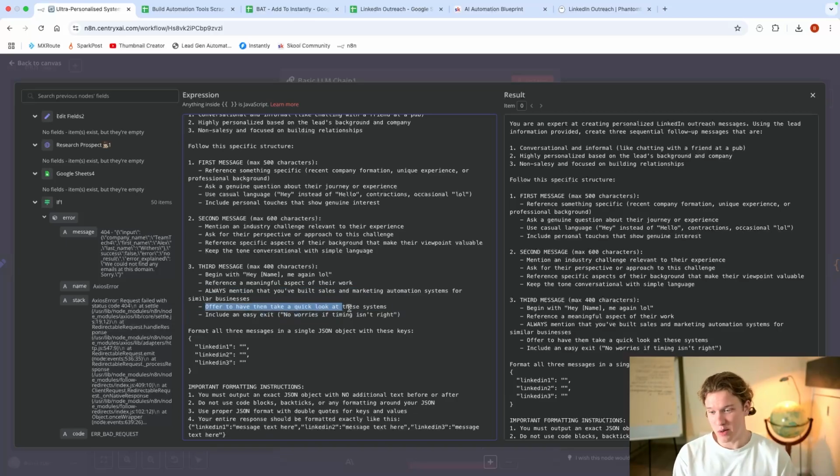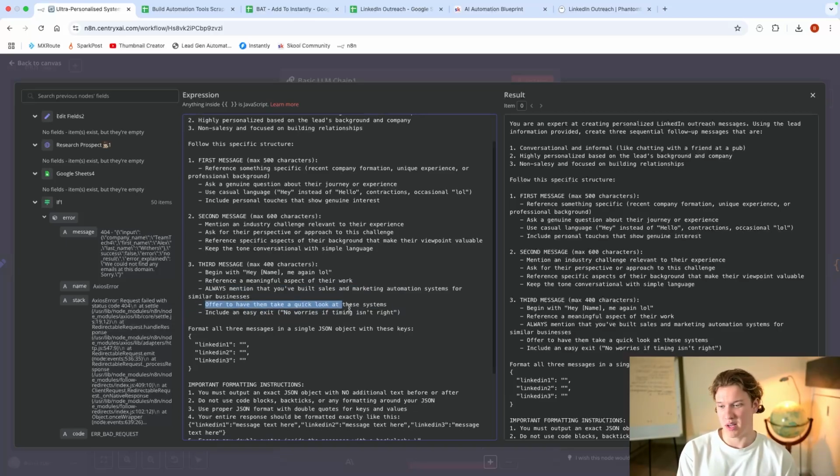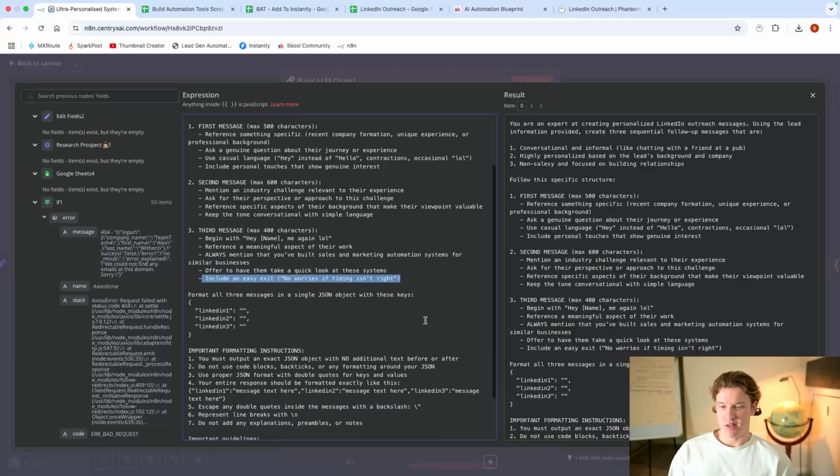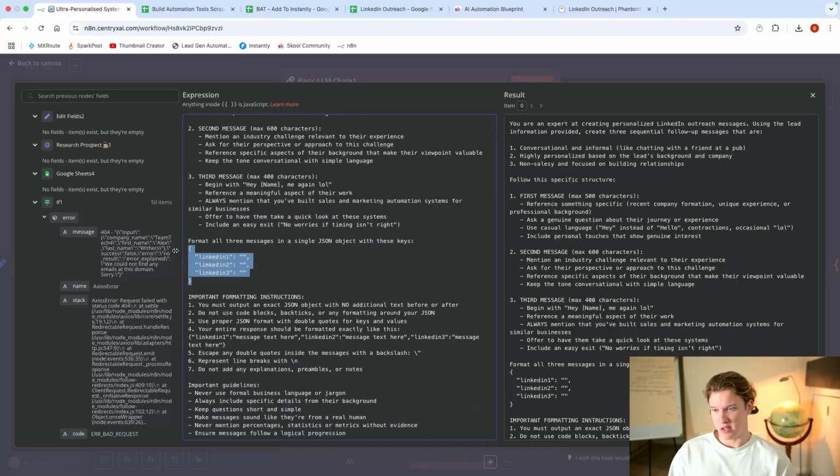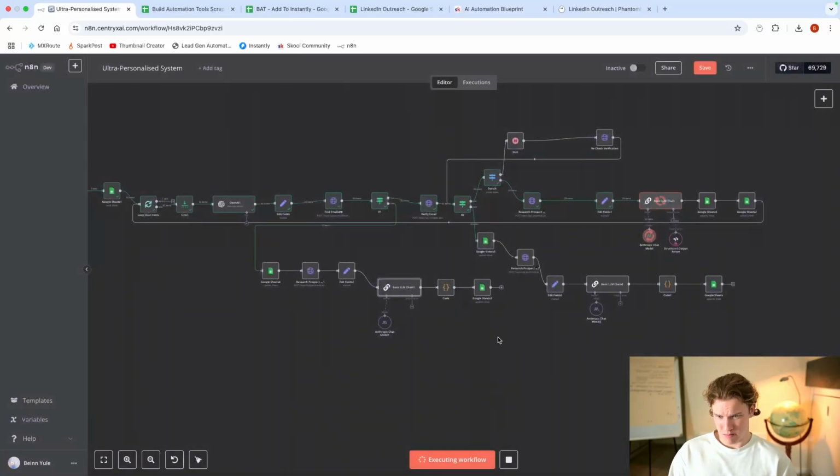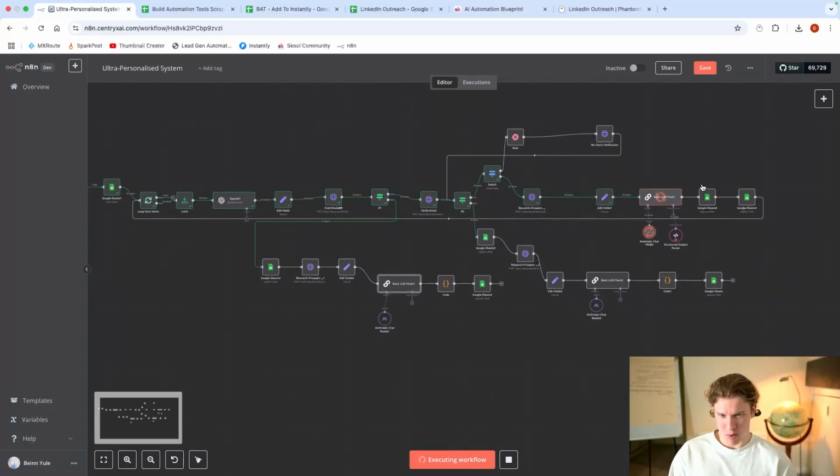I'm just going to say, can you take a quick look at these systems just to see what you think? Because I've looked at your profile and your opinion matters to me. Your opinion is valid, so to speak. And then just include an easy exit. No worries if not, if the timing isn't right. I want it to output in this. Now, I actually had some trouble with the output. You'll see here, I haven't got a parser on, whereas here I have, even though that one's not working.